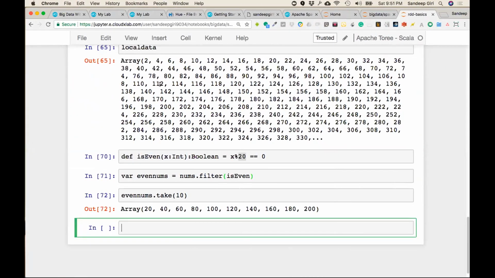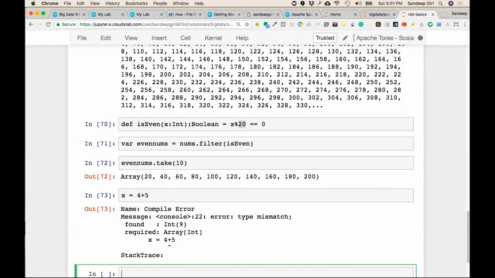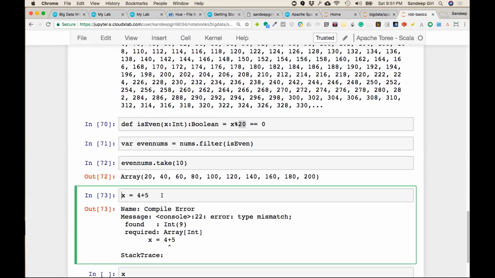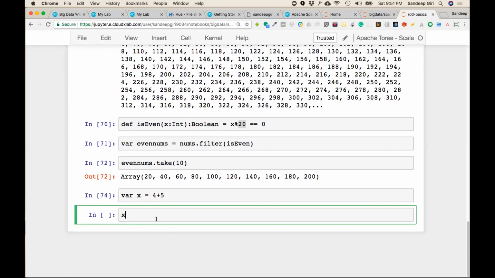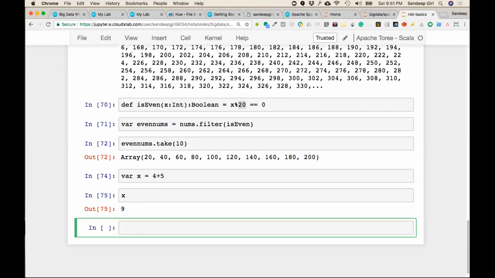Now let's take a look at instant evaluation, the case with, say, Python, for example, or usual Scala, right? If I say x equals 4 plus 5, instead of making notes, it is actually assigning the result of 4 plus 5 instantaneously. This is instant evaluation.